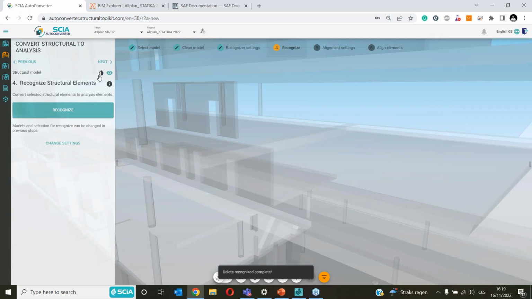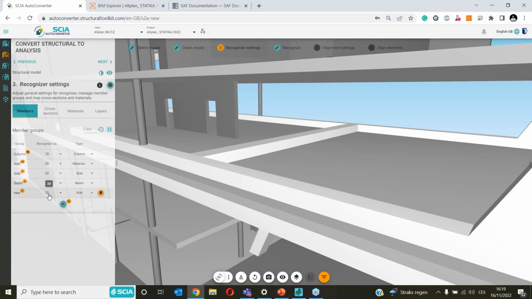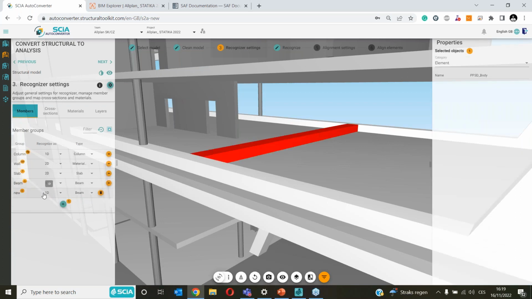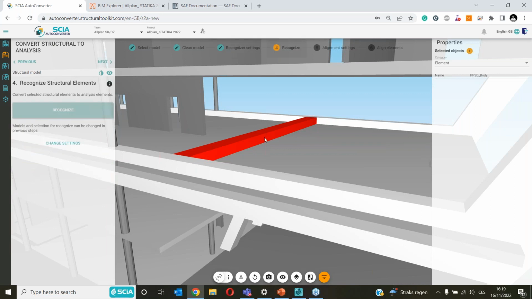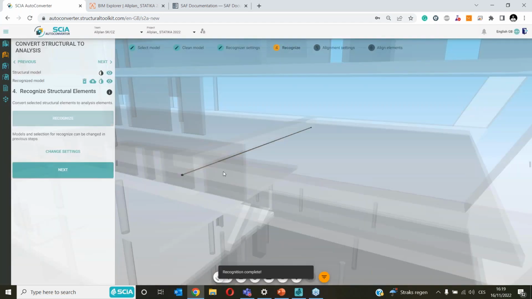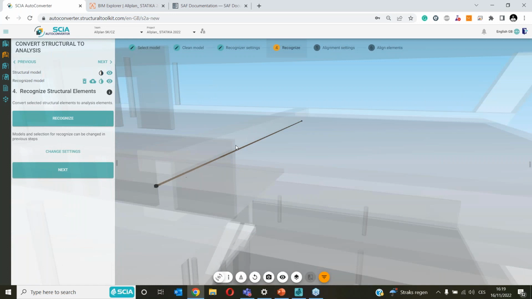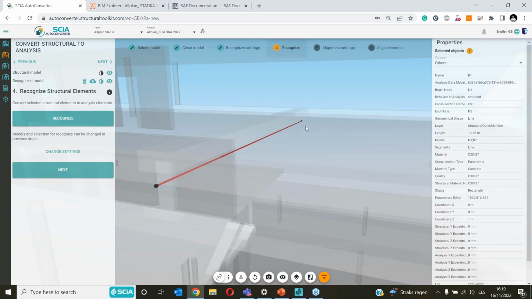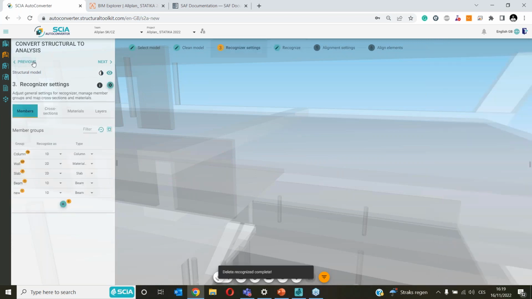I will now delete it and go a step back, and I will change recognize as to 1D, and I will set the type to beam. And again, I will recognize only this beam, and now see that the 3D object created based on IFC is now a beam represented by the system line and the cross section, etc. So that's something that I can set for the AutoConverter, how to handle these elements.